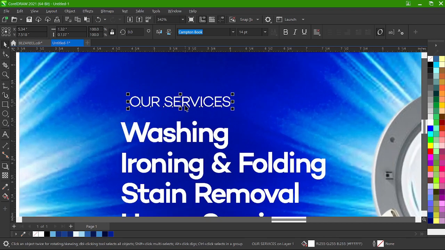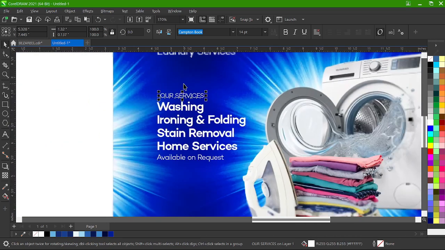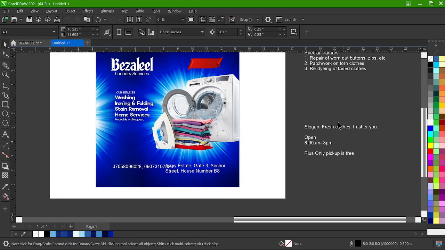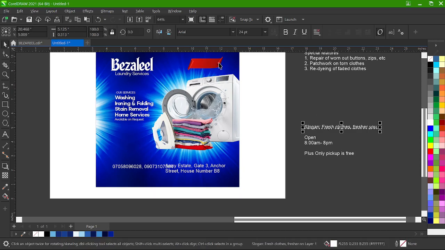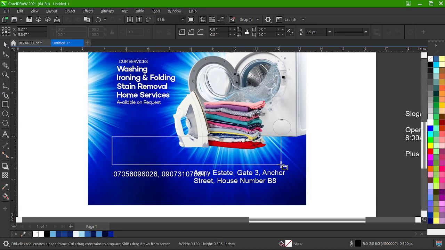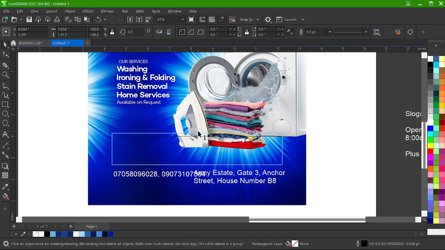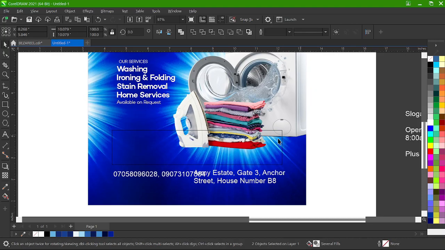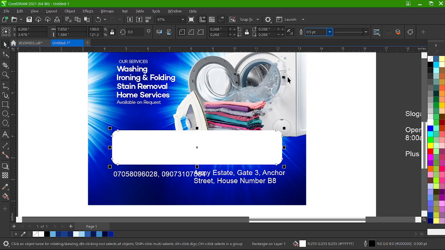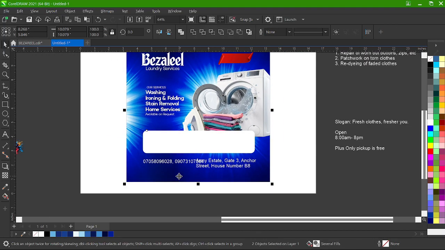Alright, let's have it that way. Okay, so the next thing we need to add is, we already have our slogan, this will be here, repair of worn out and all this. Okay, so we need to be creating this rectangular box. Right, now we put in here and now we'll make it that way. Okay, we'll make the edge curve, fill it with white for now.